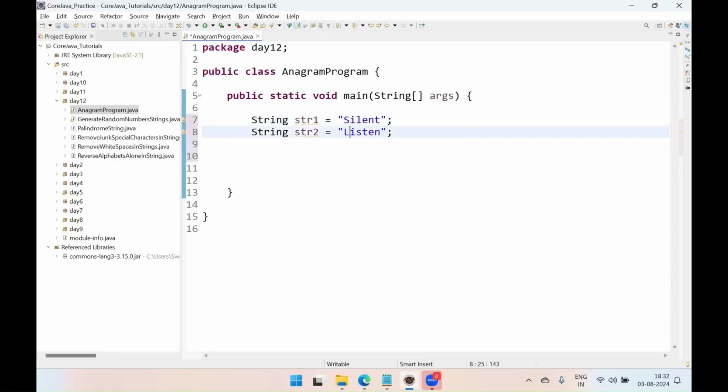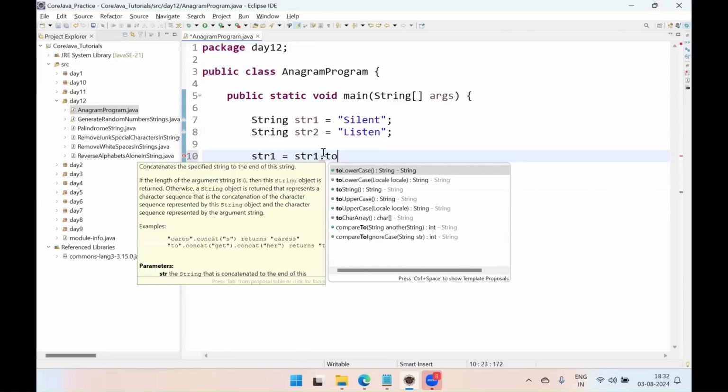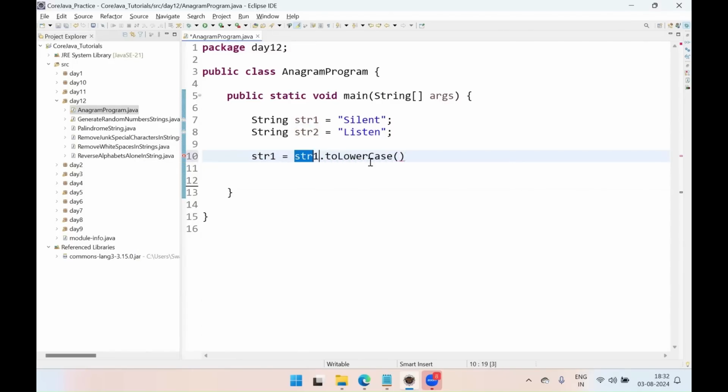Let me take the first character as a capital letter, let's say. Even if you have capitals, you have to ignore the case. So I'm going to convert this to lowercase and then assign it back to the str1 reference. This will change everything to the small case. We should not bother about the case in the anagram program. You have to think only about the alphabets, whether the alphabets are matching or not. That is our goal here. So I'm going to convert this to lowercase and store it in str1, and likewise str2.